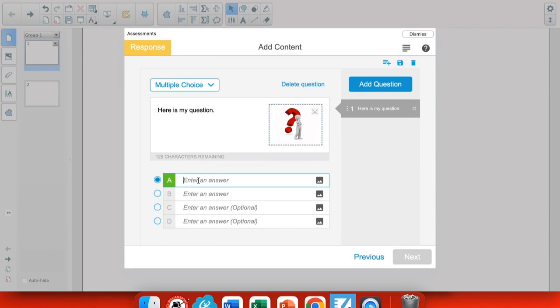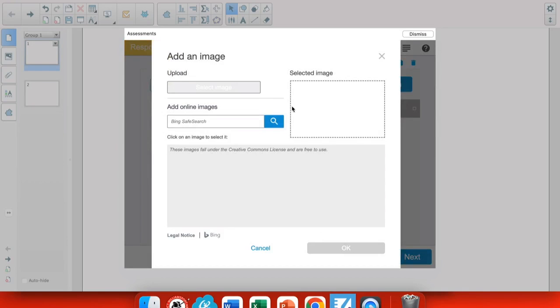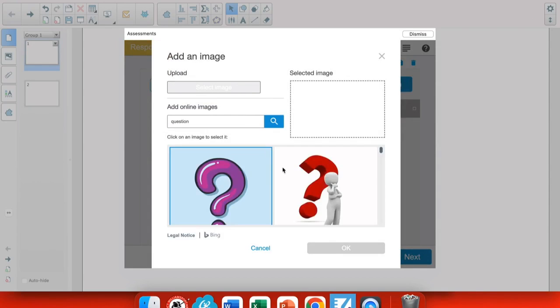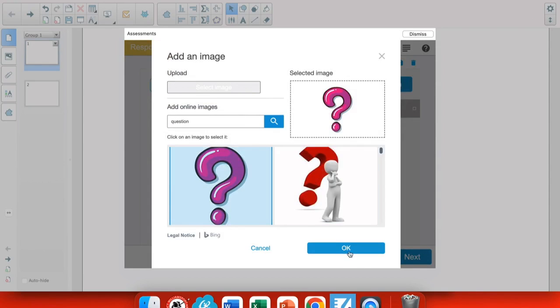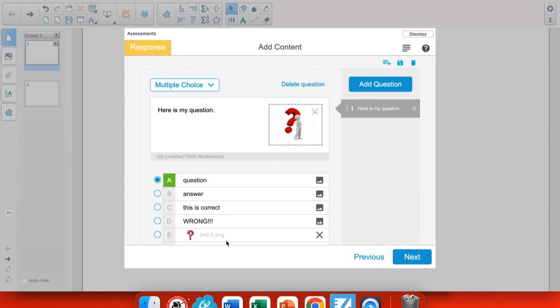Now I need to put in my answers. Let's type some generic ones here. Question, answer, this is correct, and wrong. Another option is to choose a picture as an answer. I choose the picture icon and search for what I'm looking for. Select what I want and choose OK. Now I have a picture as one of my answers.